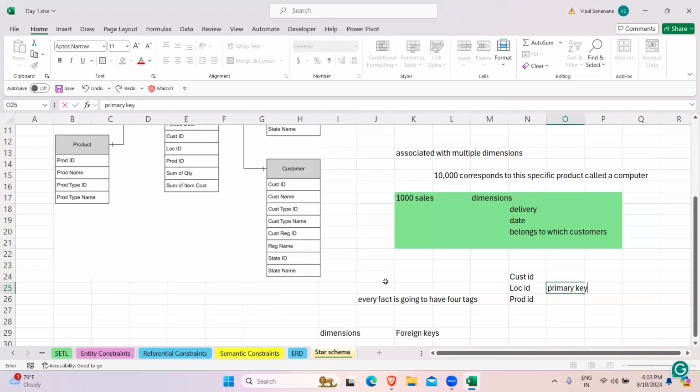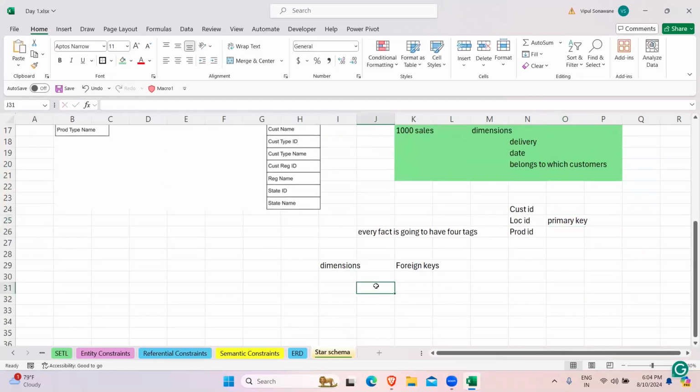Other than that, we have order ID, shipping ID, that can also be there. And these dimensions are nothing but your foreign keys. They are referred to as foreign keys because they refer to a set of values that must exist, which means we are saying that in my fact table, I can record sales of only those products which exist in my product dimension table, right? So it's a foreign key.